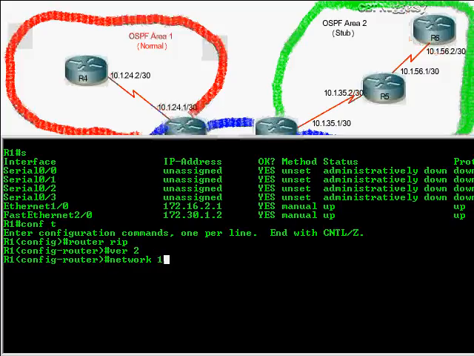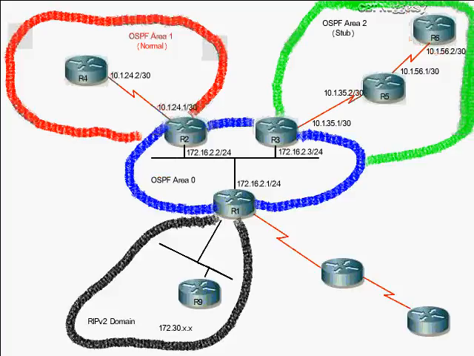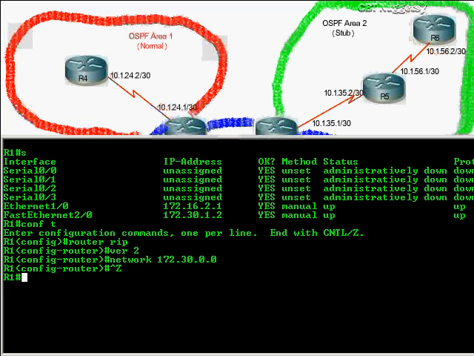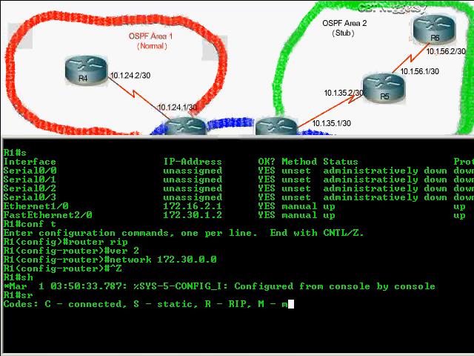Version 2, network 172.30.0.0. So at that point, the bottom router is already set up, router 9, so it's sending RIP version 2 routes. Who knows what's behind it? We'll just say 172.30.x. Router 1, now running version 2, should be receiving them, so we should see RIP routes in its table. Let's exit out and do a show IP route.